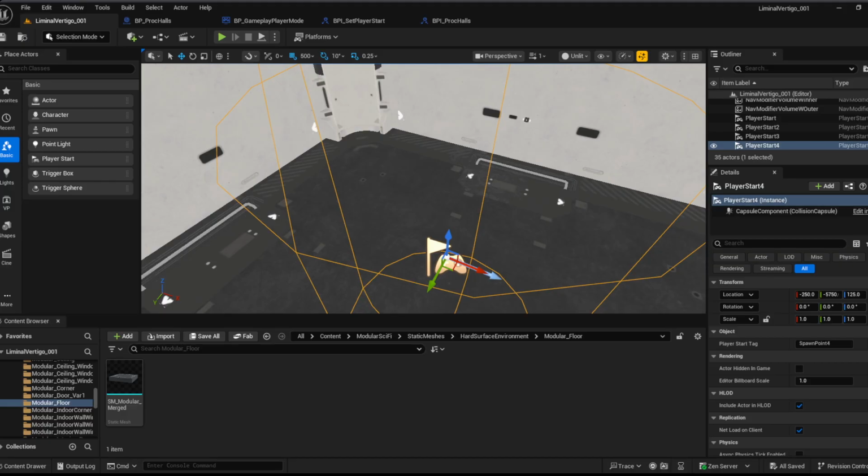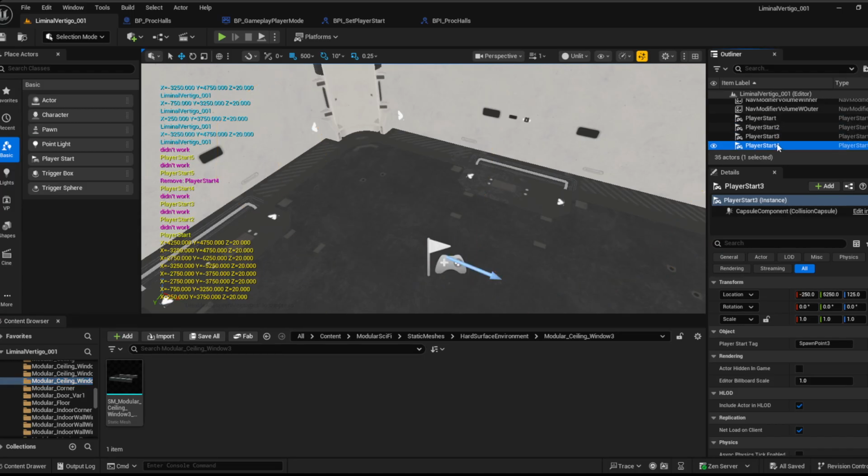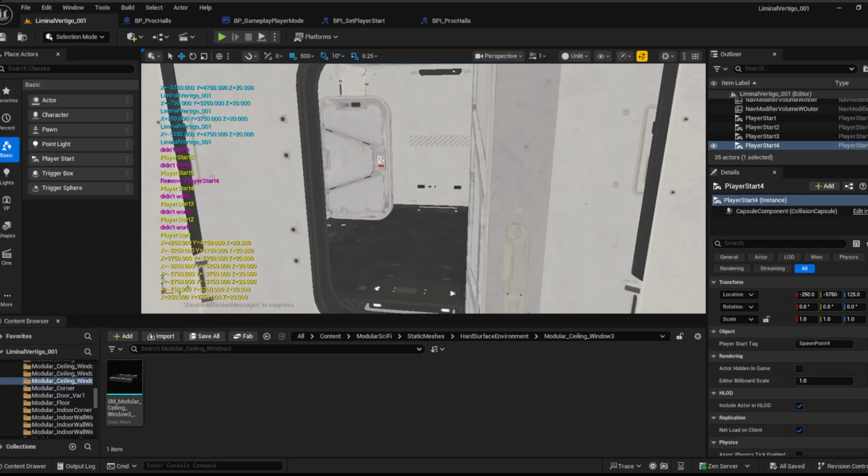And I am back. And this time I am working on randomly spawning the player. So you can see here I have 6 player starts. So let's go through 1, 2, 3, 4, which is the one I'm currently at right now, and has that arrow pointing this way.